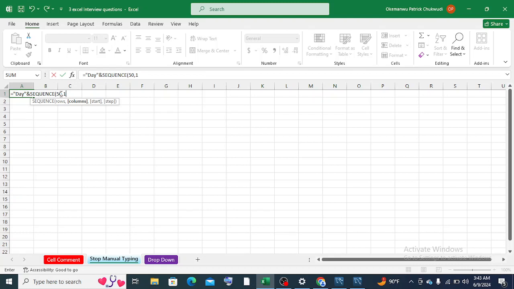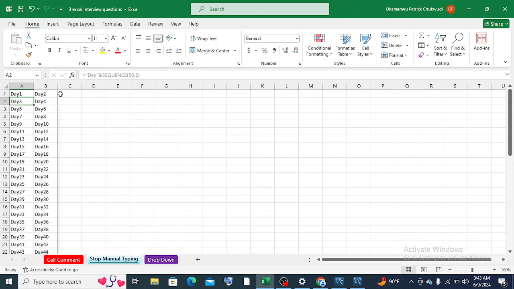The one is column 1, that is A. If I say column 2, for instance, it will be displaying column 2, which is B. You understand? So this is it.